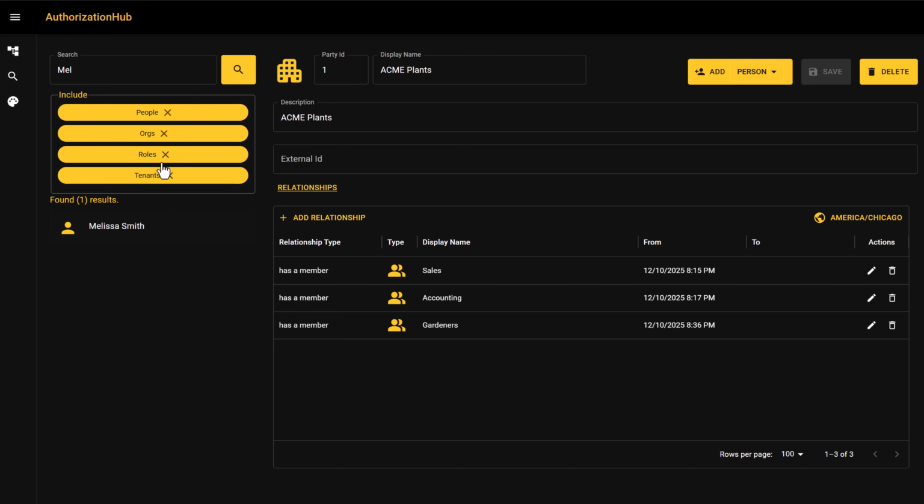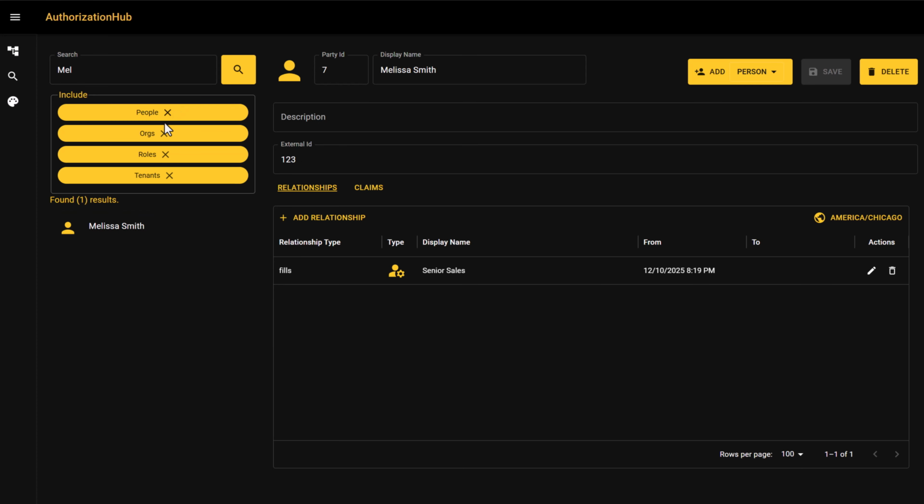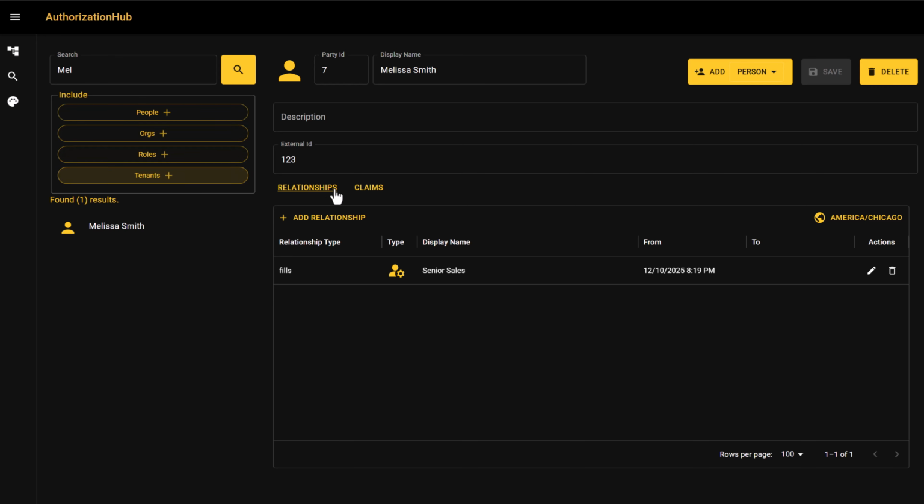So one of the things you can do is to filter on people, orgs, roles, or tenants. So now if I do the search, I'll come back with nothing because I'm filtering everything out. If I put people back in and I do the search again, now I find Melissa. All right, so let's try something a little different.